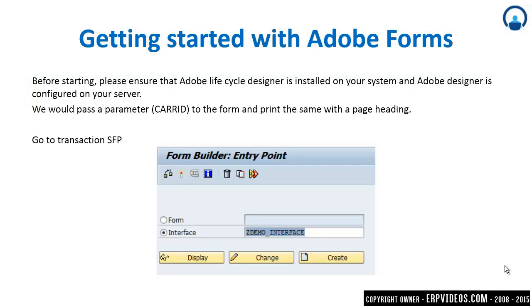The transaction code is SFP. So we have to write this SFP transaction code in the command field and press enter. Once we press enter, we'll get this particular initial screen for the form builder. Here we'll have the options form and interface.